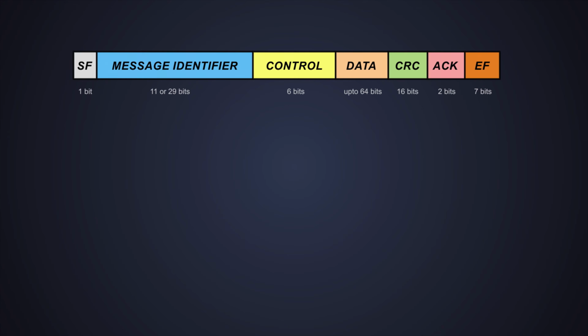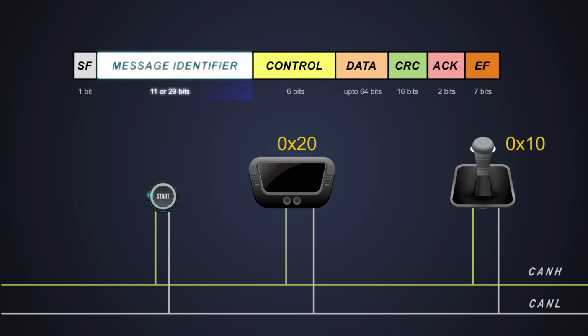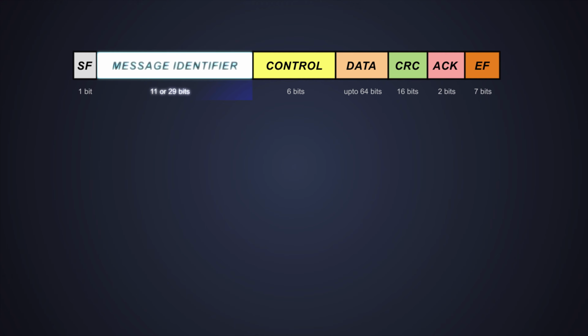CAN frame structure consists of multiple bits which has a start field. It indicates the beginning of a message with a dominant bit. Then the message identifier defines the level of priority of the data protocol. If, let's say, two CAN nodes want to send their data simultaneously, then only the CAN node with higher priority gets the place. The information is transferred to the other CAN nodes in the data field.